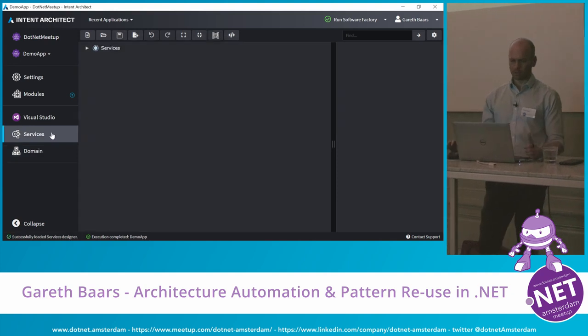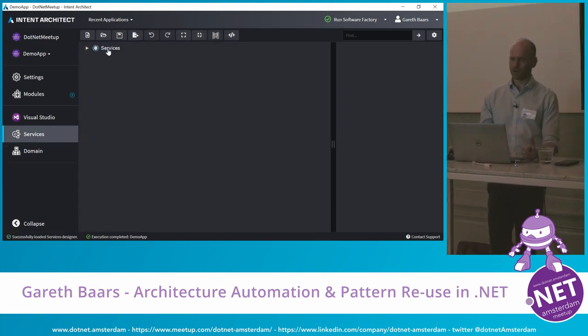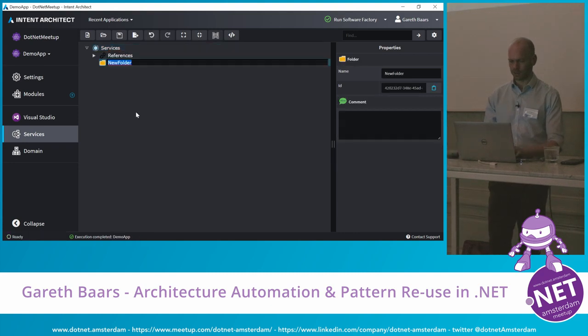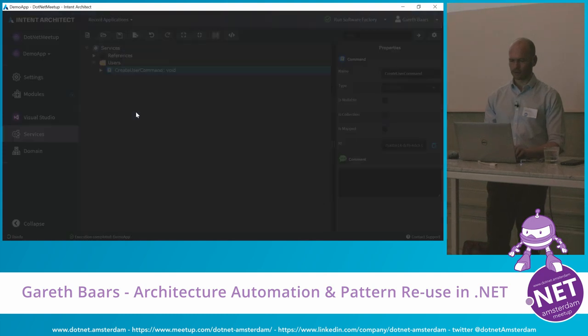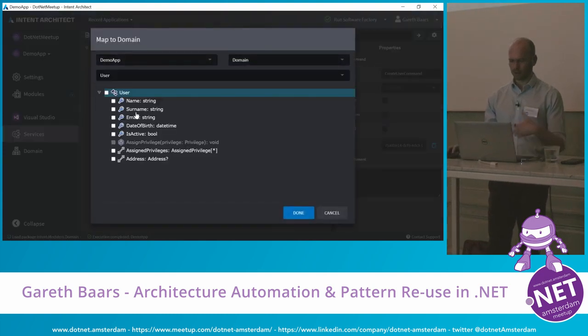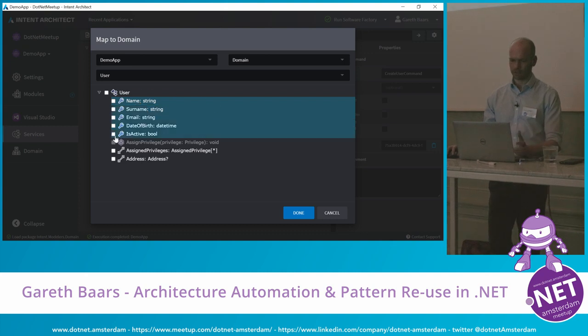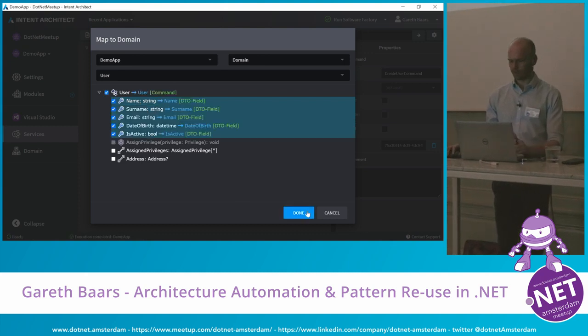Just to close the loop on this, of course, services are part of this. If I wanted to create a new service, I could say, well, let's just create a users folder so I can separate things out. Let's create a command called CreateUserCommand. And I want to use one of the features of Intent, which is a mapping system. I can say, well, I just want to map it to pretty much what the command is, maybe excluding the IsActive.